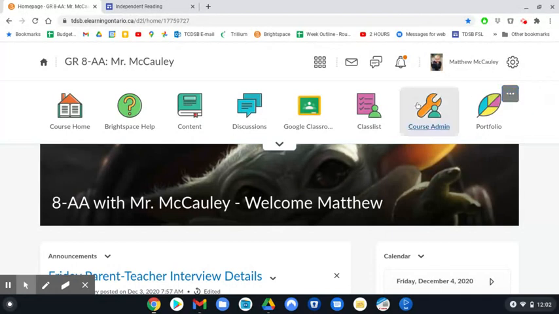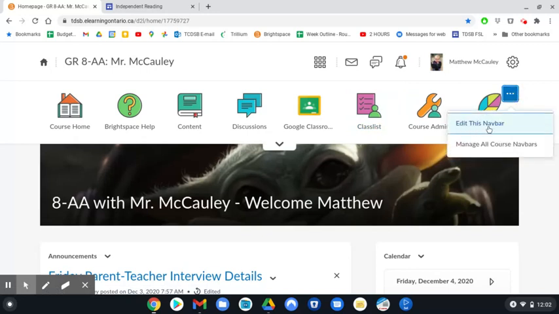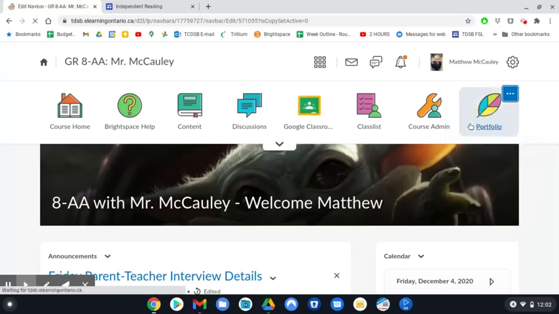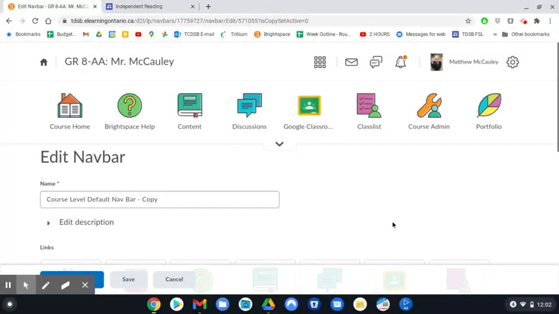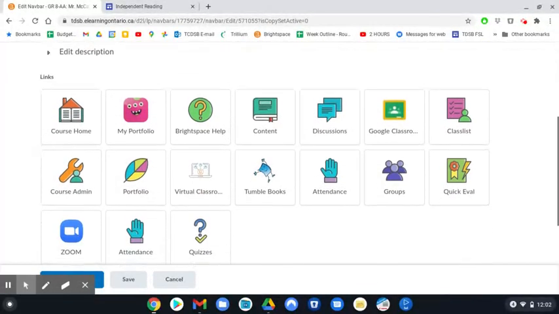When you're here at the navbar, just basically put your cursor over top and you're going to see the sidewise hamburger show up. You're going to click that. You're then going to see the option edit this navbar appear, and that's what you're going to click. Once you click that, it's going to take you to this edit navbar page. I'm sure a lot of you are familiar and have seen this before.